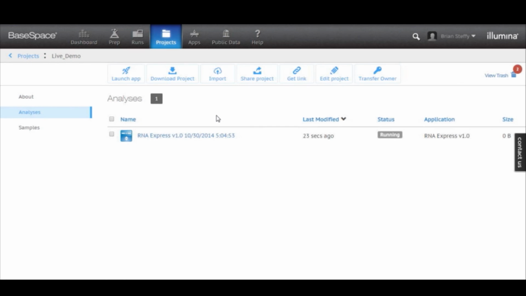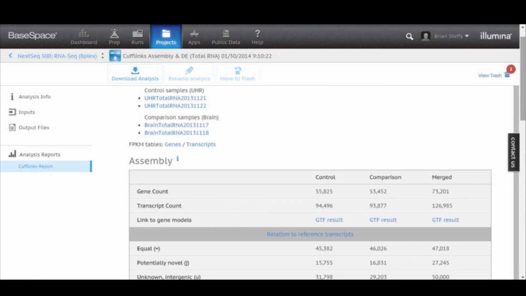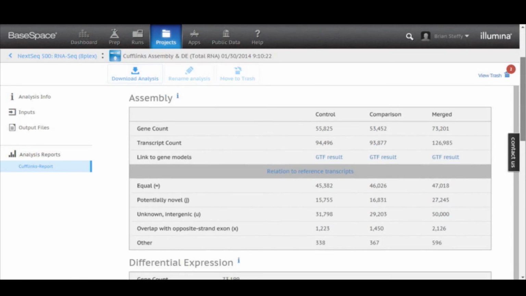Once your analysis is started, it will show up in the Projects tab. When it is finished, the status will change from running to analyzed. To review your analysis, simply click on the analysis name and examine the output.